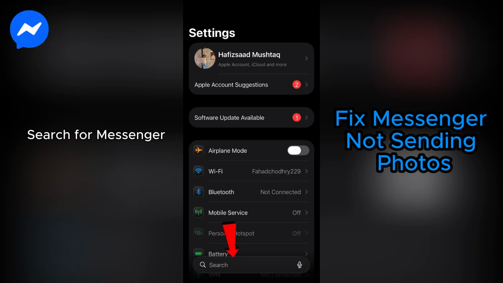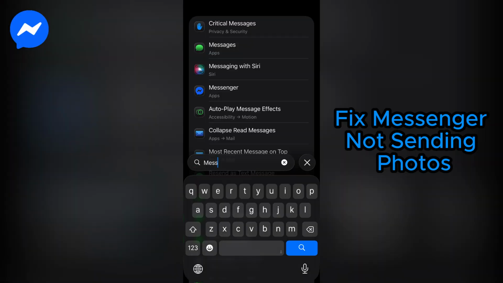Use the search bar in Settings to quickly find Messenger. Tap the app when it appears to open its settings page. Here you'll find all the permissions and options related to the Messenger app.